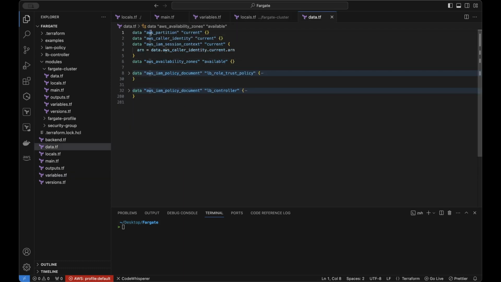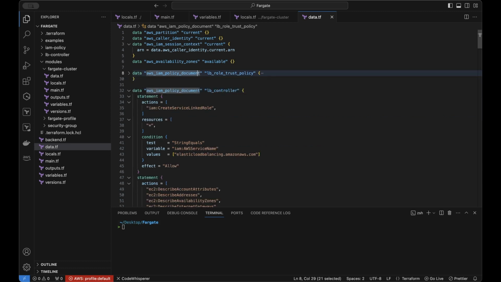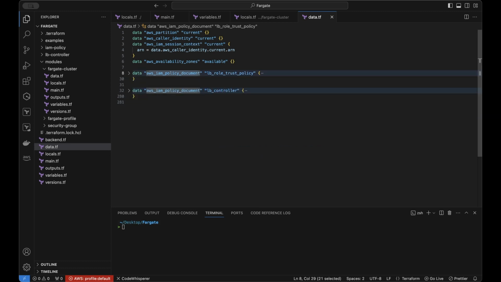Make sure you have these three in place: the partition, caller identity, and session context. Make sure you have the availability zones. The IAM policy documents also should be here for the load balancer trust policy. For these ones, I'll share them, and actually to make things easy, I'll just share the entire repository with you so that you can reference everything after you set up from the video.